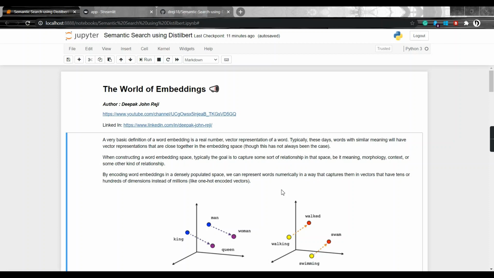Hello all. Today I'm going to do a simple tutorial on embeddings and a use case using embeddings: semantic search using a model called DistilBERT. Before jumping into the use case, I would like to give a small introduction on what exactly embeddings are.